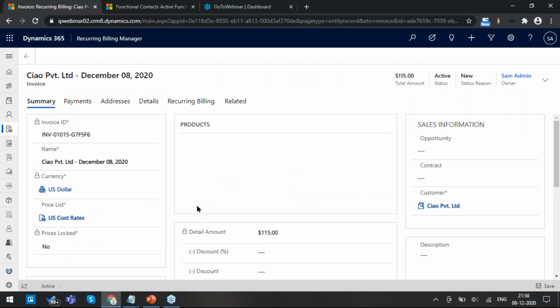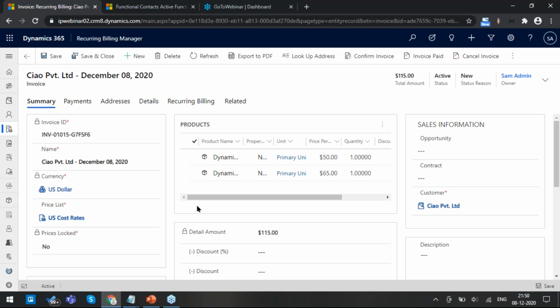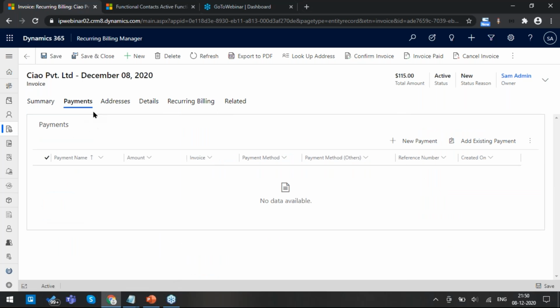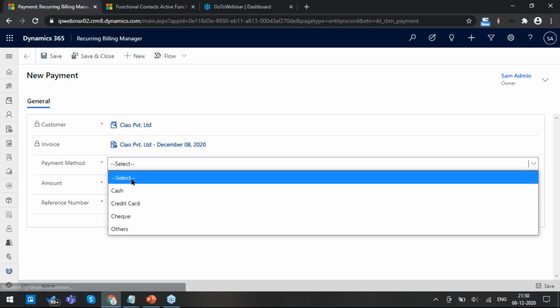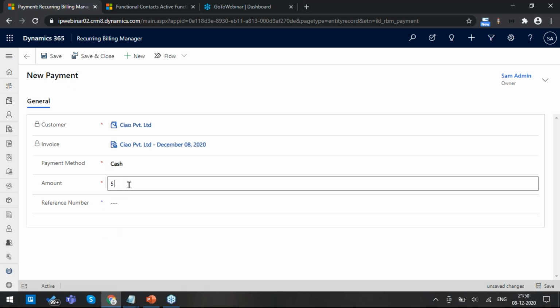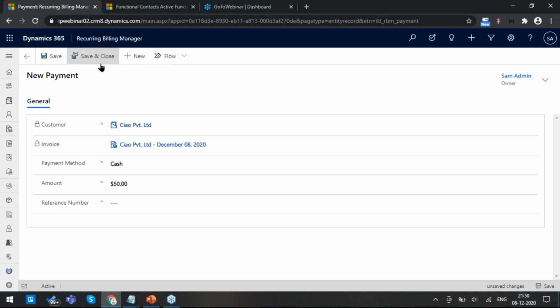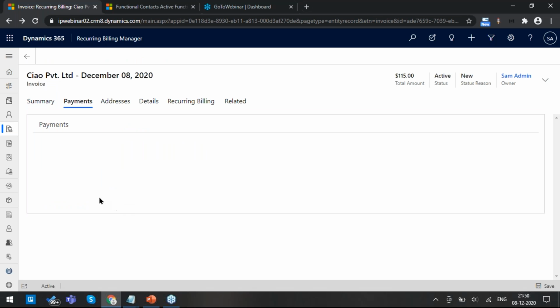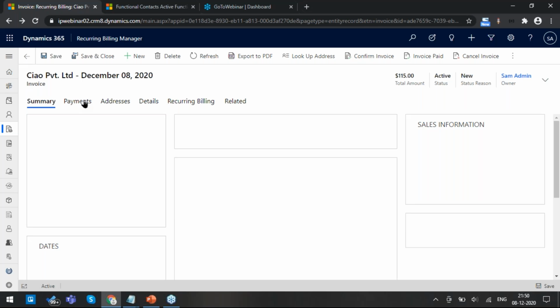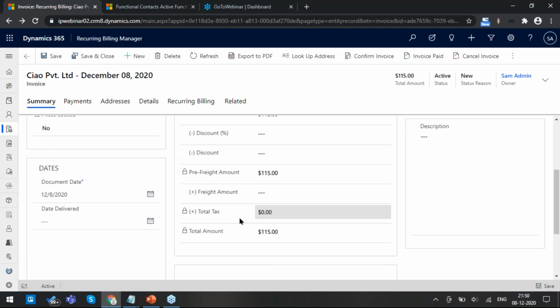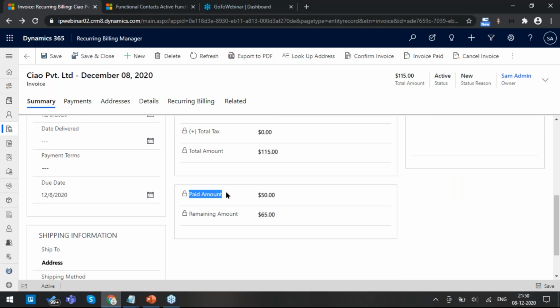So say for an example, after the notification to the customer, the customer makes a partial payment of $50. In that case, you can go to the payments entity, which is a part of the recurring billing manager, and make a note of that manually. Let's do that. So say the customer made a payment in cash of $50. Let me save and close this. So we could see that once we create the payment record, the adjustment is done over here, and we can see the paid amount is $50 and the remaining amount is 65.